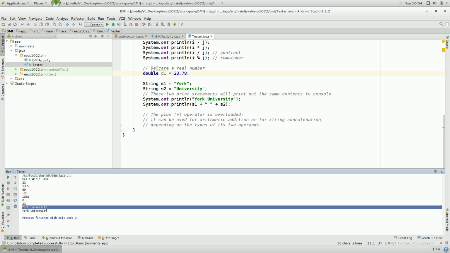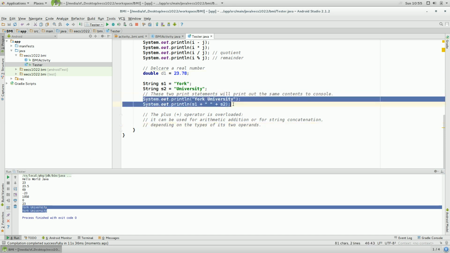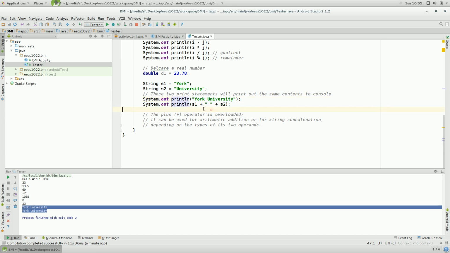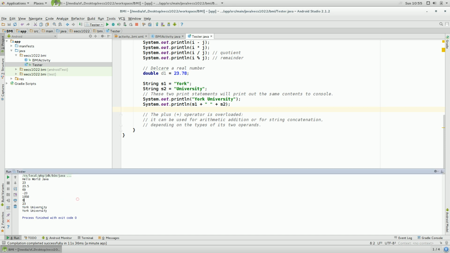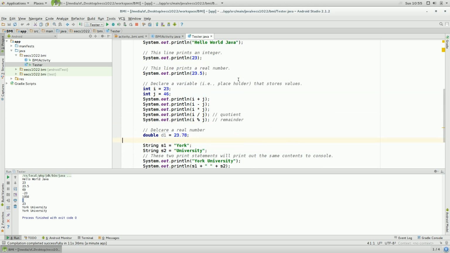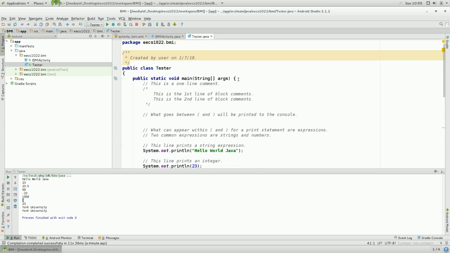Why are they identical? You can see these two over here. It's because the last two we had over here were system.out.println of York University, the first one, and also S1 plus the space plus S2. Try to trace which line was printed by which line. For example, this one over here was printed by which one? I'll leave them to you as a small exercise, but we'll try to teach you more about how you can write expressions in Java.